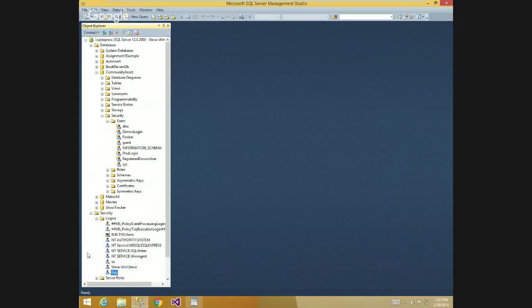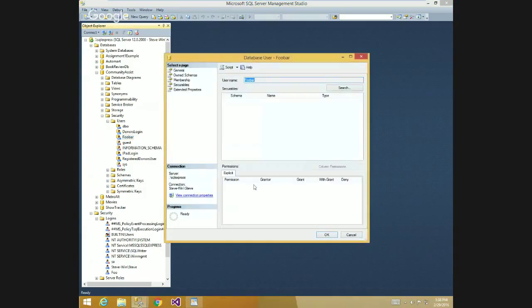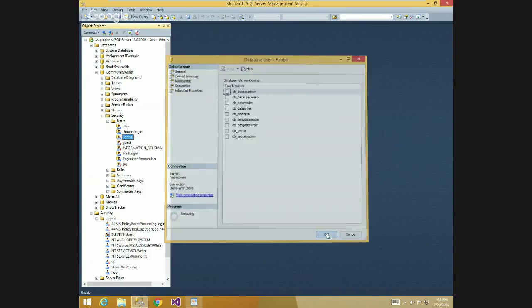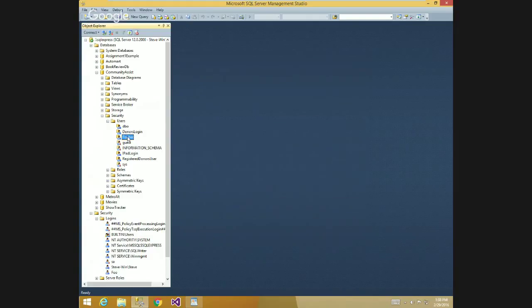Also, you don't have any permissions until they are explicitly granted, right? So if a permission isn't explicitly granted, you have no permissions. Does that make sense? So right now, the only permission that we have, if I look at FUBAR, I'm going to look at the properties again. And if I look at membership, it's no memberships. But they do basically have a connect privilege. That's all they have. They can connect.